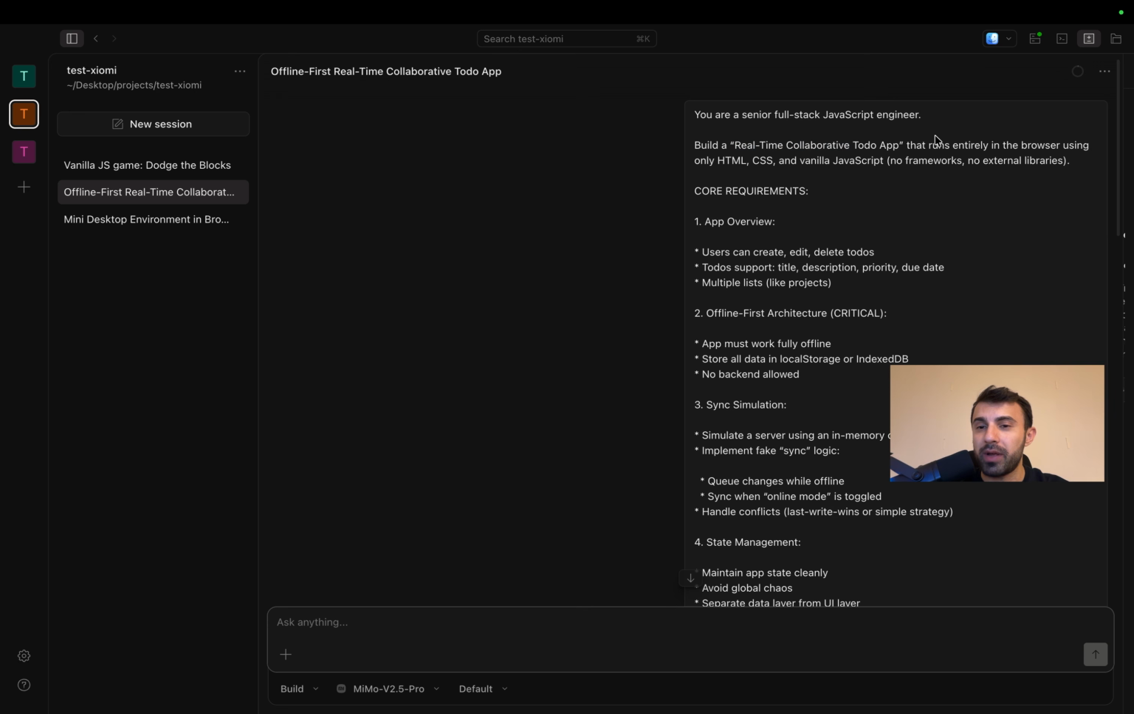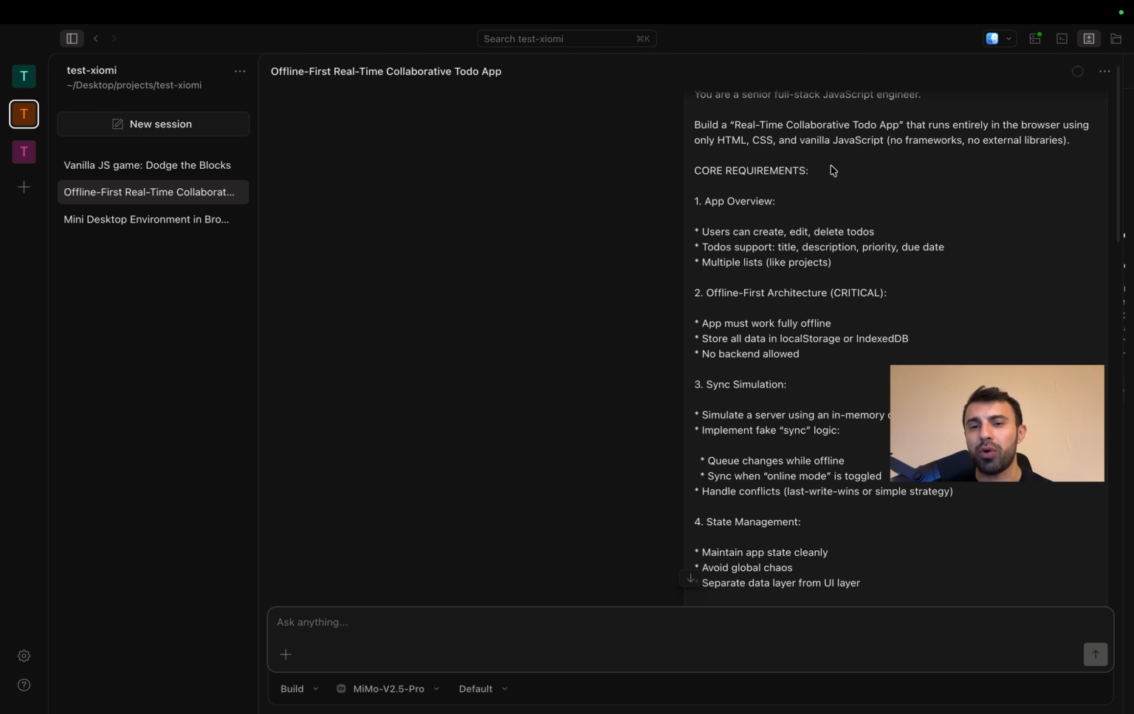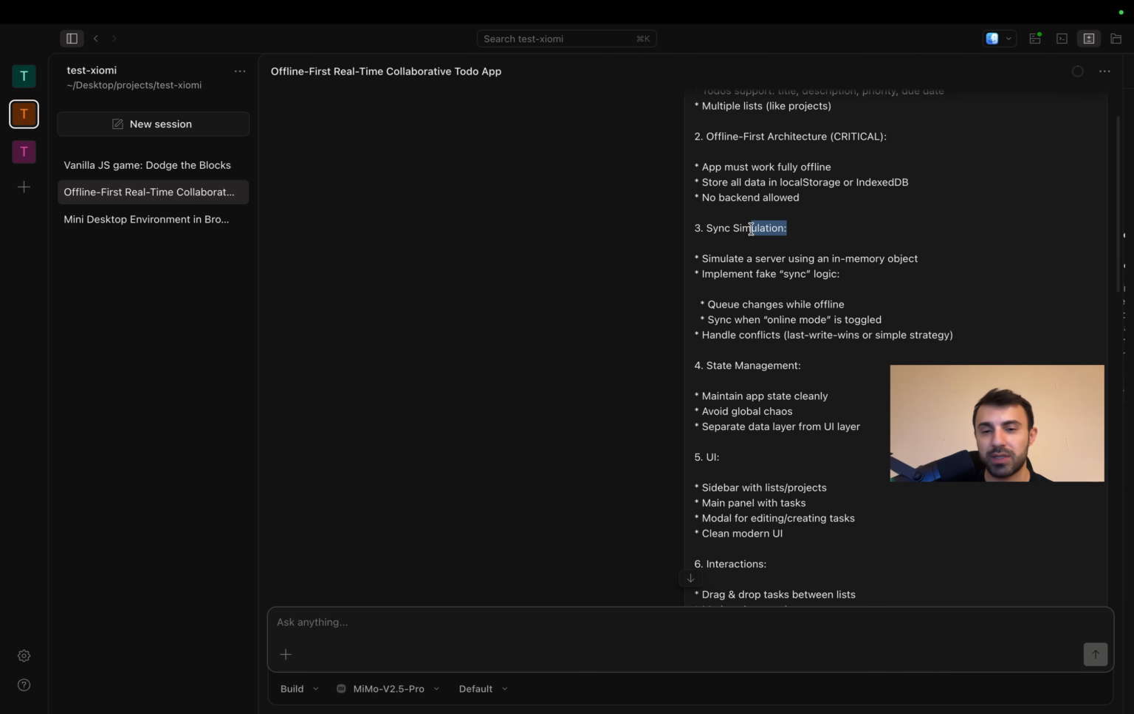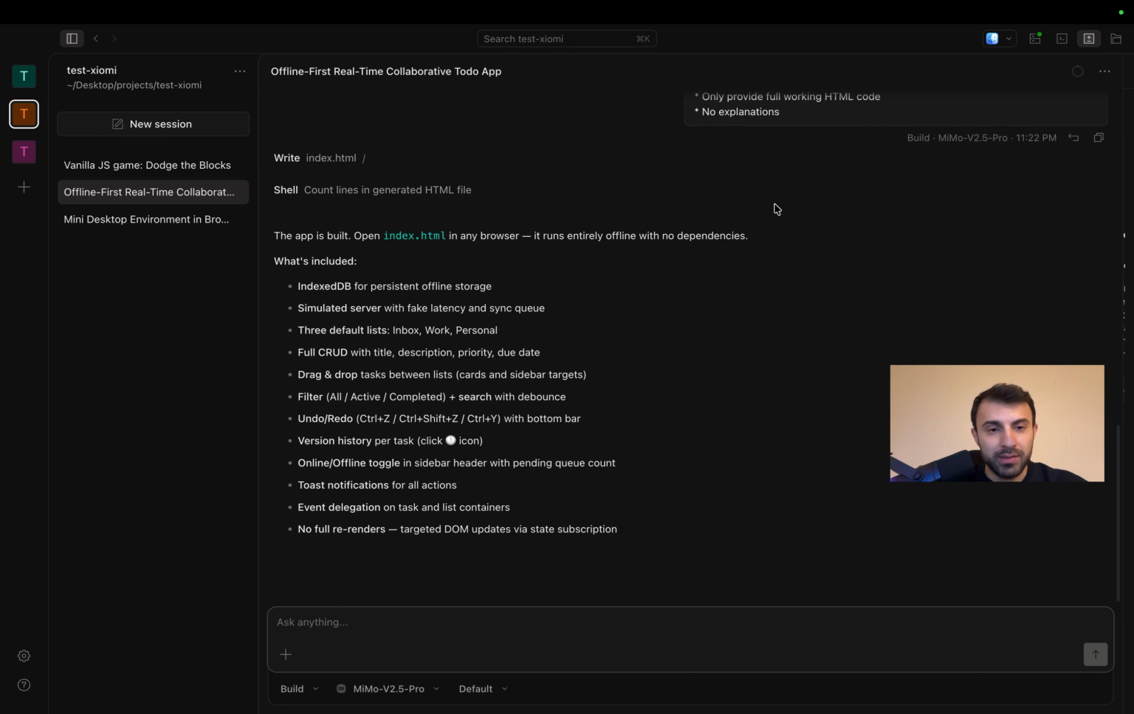Let's move on to the real-time collaborative to-do app. Okay, we have some core requirements: users can create, edit, CRUD operations, to-do support, title, description, columns, multiple lists like projects, offline-first architecture, fully online, offline, sync simulation, and different stuff. And it succeeded, and it generated the index HTML file.